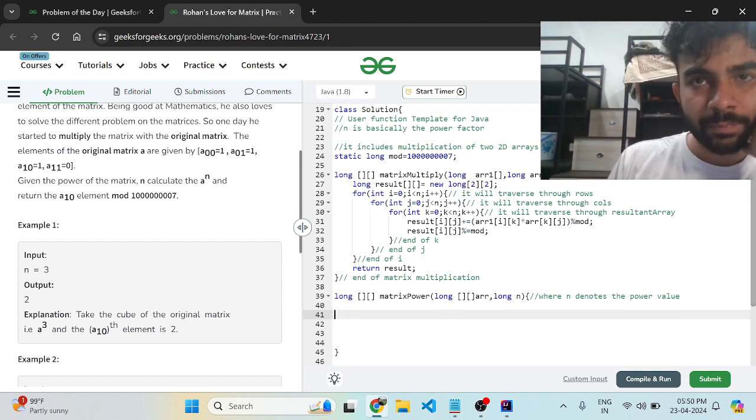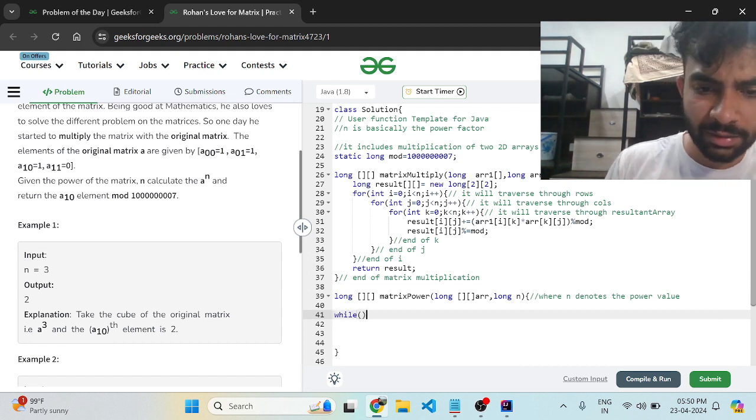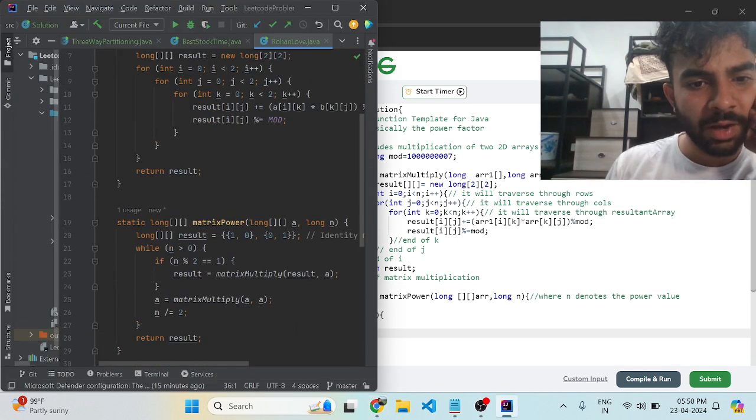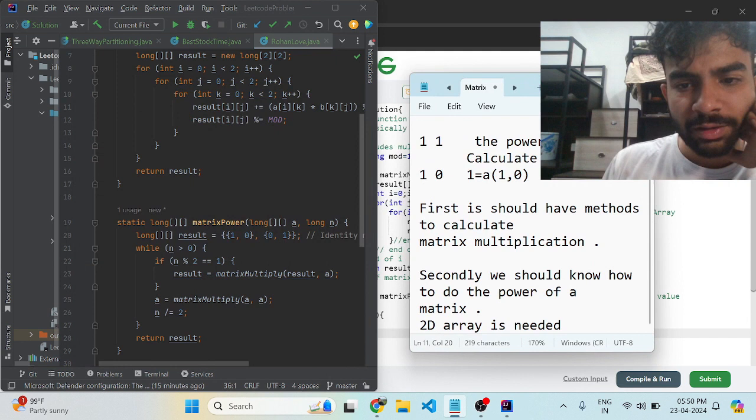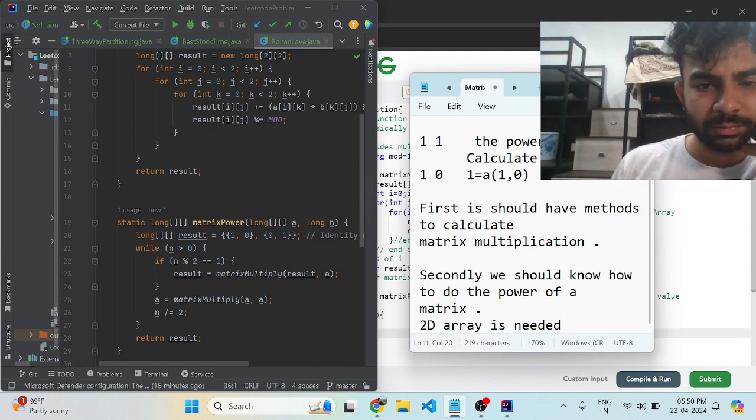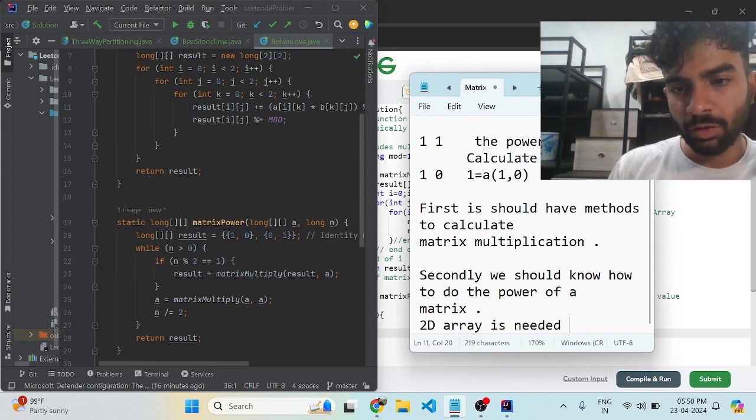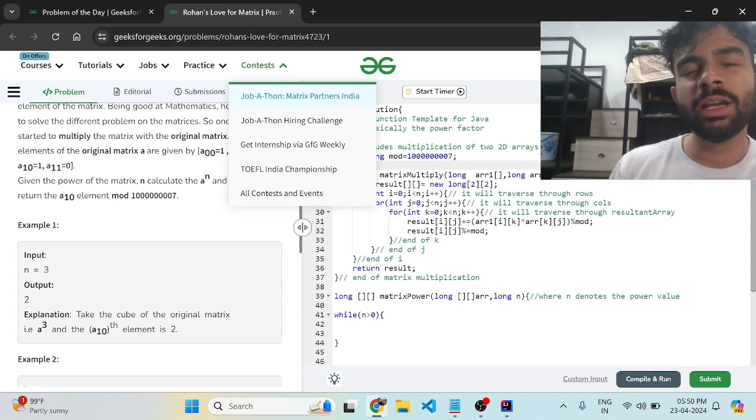So in matrix multiplication, our power value cannot be 0, right? So we can write it as n greater than or equal to 0, and we have to calculate the power function. So there is an initial array. What is that initial array? See, the initial array is 1001. So what is 1001? 1001 is known as an identity matrix. If you have studied the identity matrix, you can pretty much Google it. Whenever you're putting an initial value of a matrix, it has to be an identity matrix.